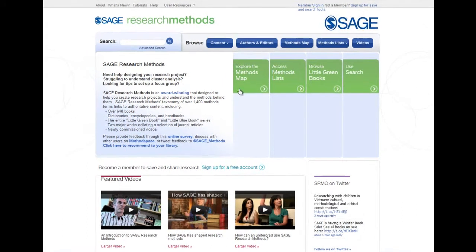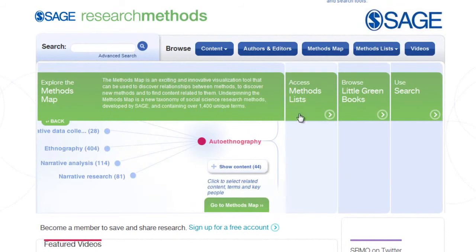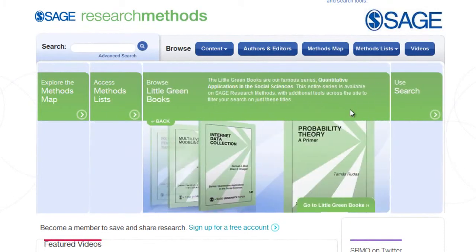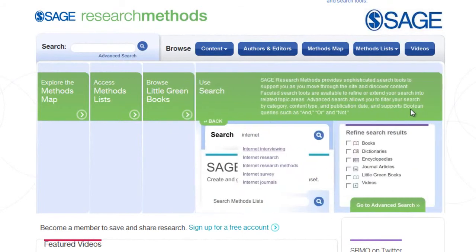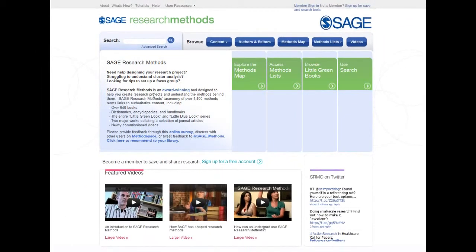More than 175,000 pages of leading Sage content is supported by a unique taxonomy with 1,400 terms to provide truly targeted search results. Our editors have tagged all the content down to the chapter and encyclopedia entry level, with terms from the taxonomy to enable users to find the content that they need quickly and easily.